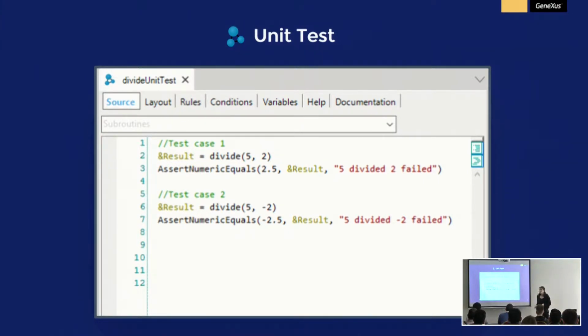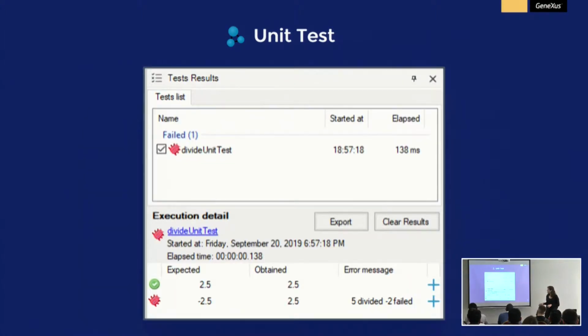After executing this test, we will be able to see the results in a results panel in GeneXus IDE. I'm going to do a demo in a moment so that it's more clear. In the results panel, we will be able to see the test results, whether it has been executed successfully or not. If one of the assertions fails, the test will fail.